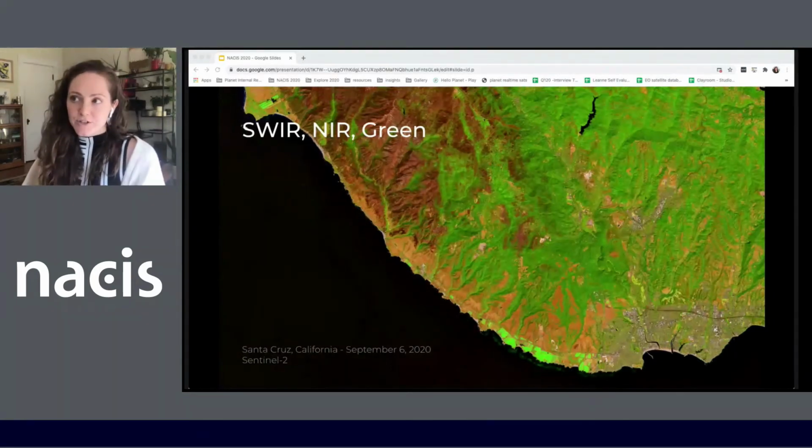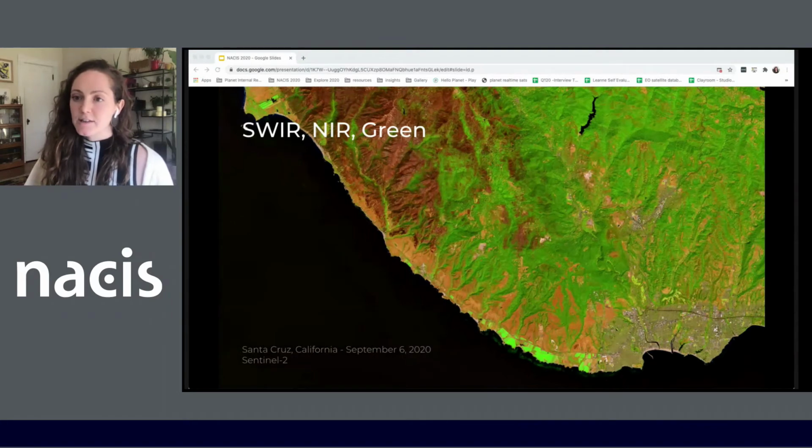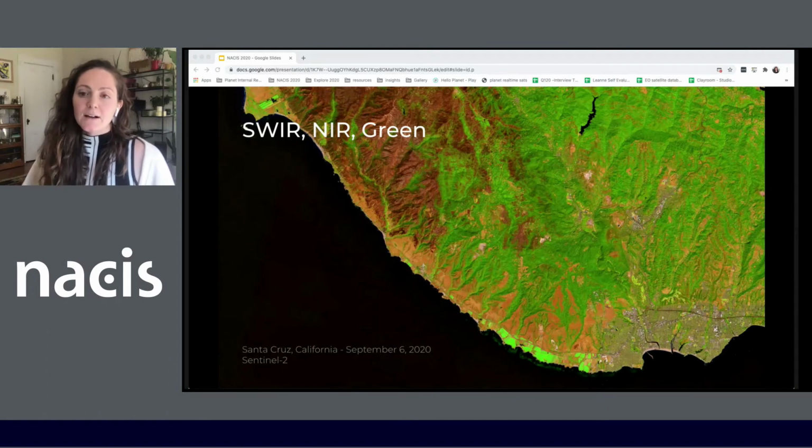So in this combination, using the shortwave infrared, near infrared, and green, you can see that recently burned areas appear more red and darker than bare ground, which makes them easier to distinguish than in the NRG combo. Plant health is also easier to discern because in the green band, using the near infrared, it's almost like electric green because of how reflective it is.